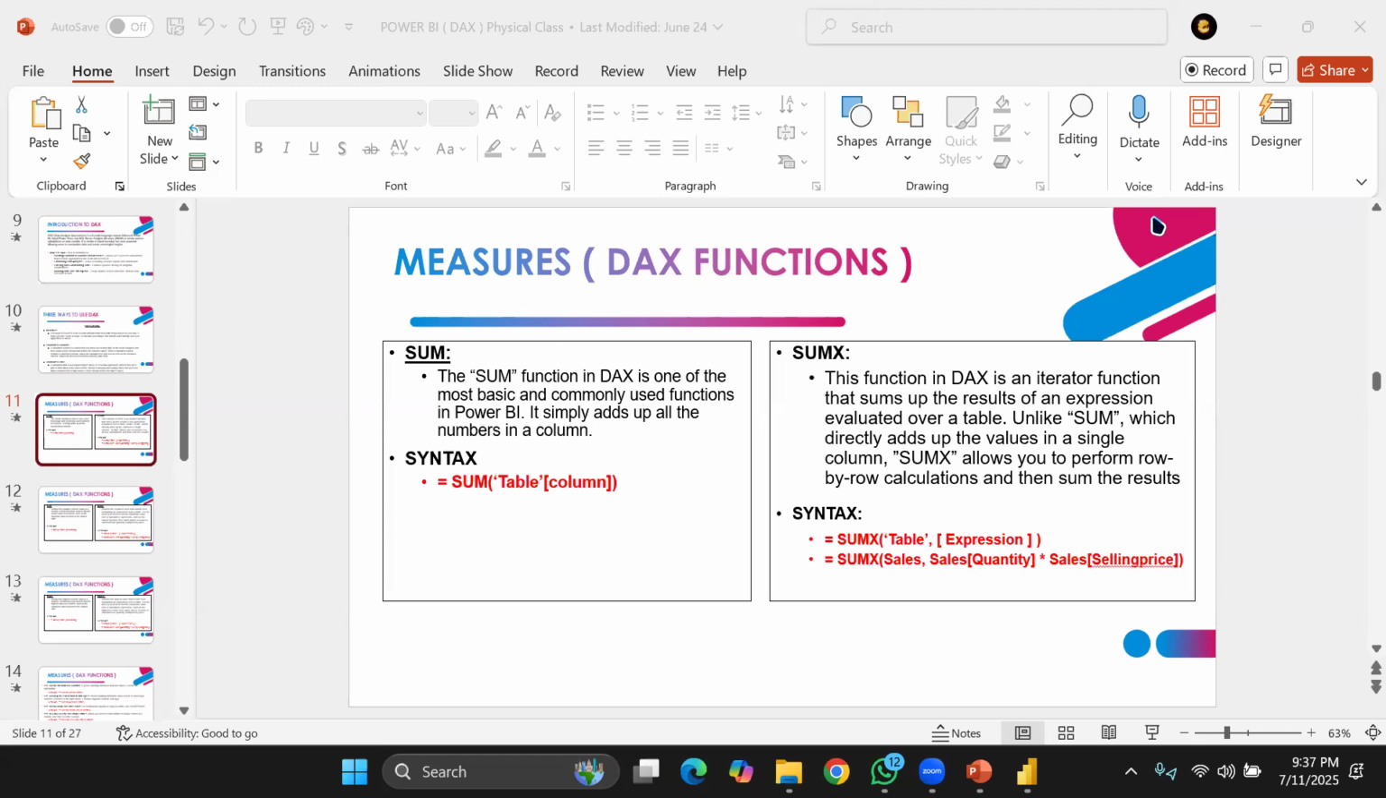It's going to sum up everything and give you a total. What MAXX will do is, after it has given you row by row, go through everything, scan through and look for the highest one for you. Same as MINX, which is going to look for the lowest one for you. And there won't be a new column.